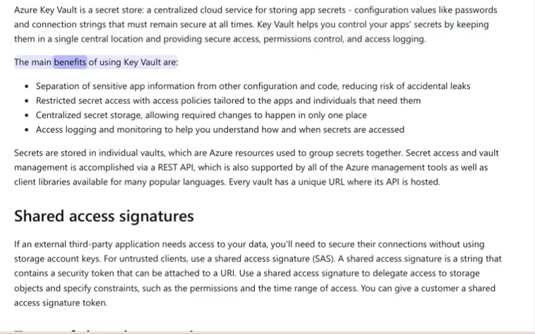The main benefits of using Key Vault are separation of sensitive app information from other configuration and code, reducing risk of accidental leaks. Restricted secret access with access policies tailored to the apps and individuals that need them. Centralized secret storage, allowing required changes to happen in only one place. Access logging and monitoring to help you understand how and when secrets are accessed.